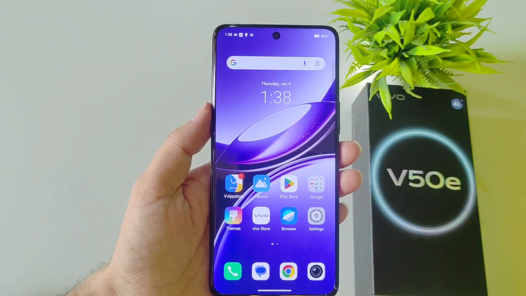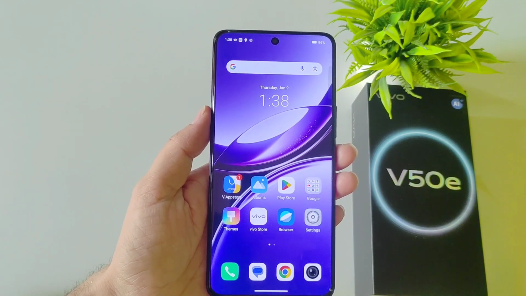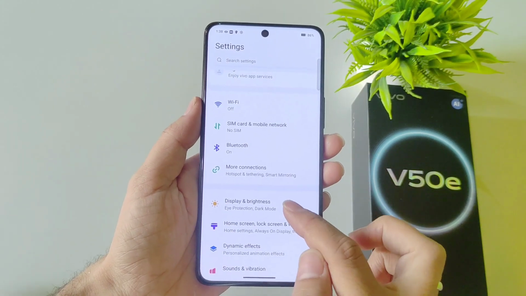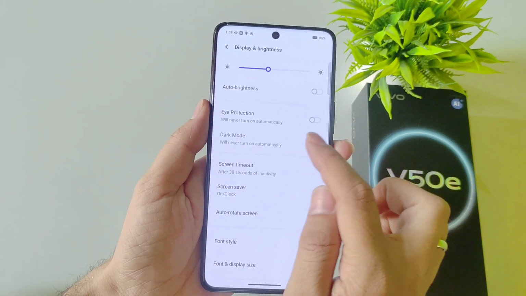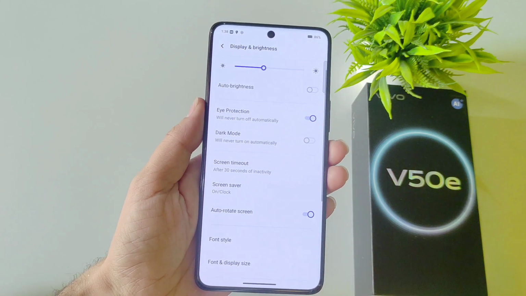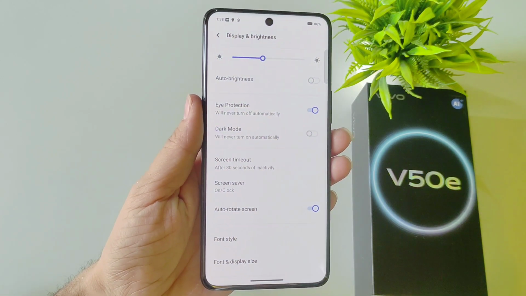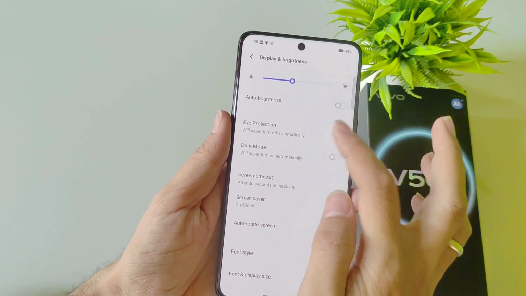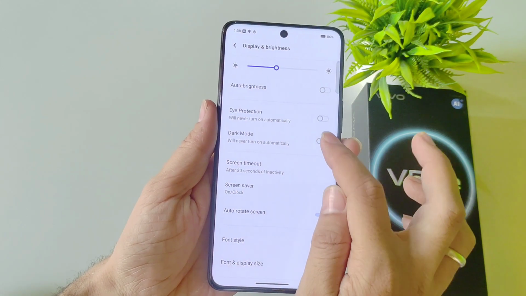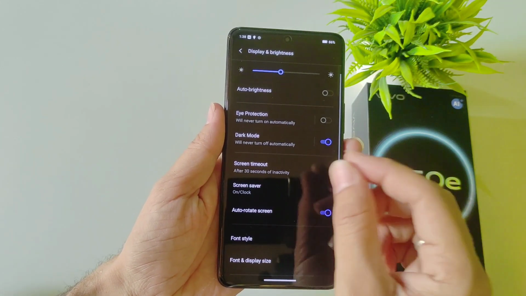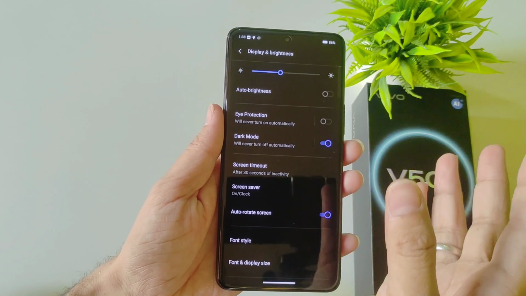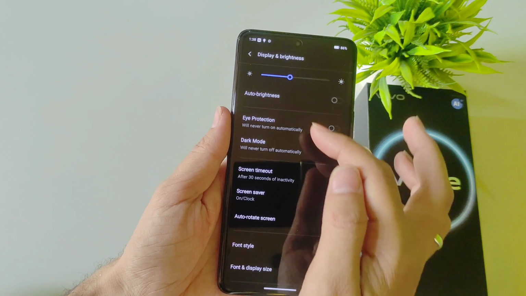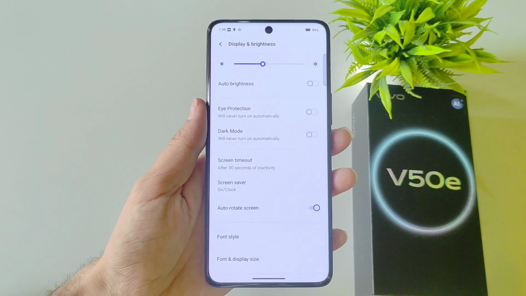If you use your phone at night a lot, then you can use the next 2 features to protect your eyes. Open your settings, select display and brightness. The first feature is eye protection. If you enable this, it will turn the screen a little bit warmer, as you can see. This will decrease the pressure on your eyes. The second feature is dark mode. If you enable this, it will turn the whites on your screen into black. As you can see, this will also decrease the pressure on your eyes. So you can use these 2 features if you use your phone at night a lot.